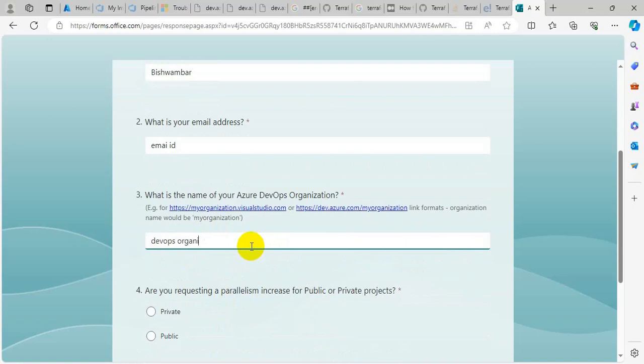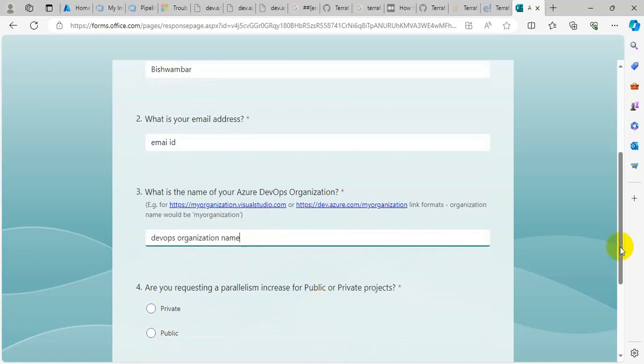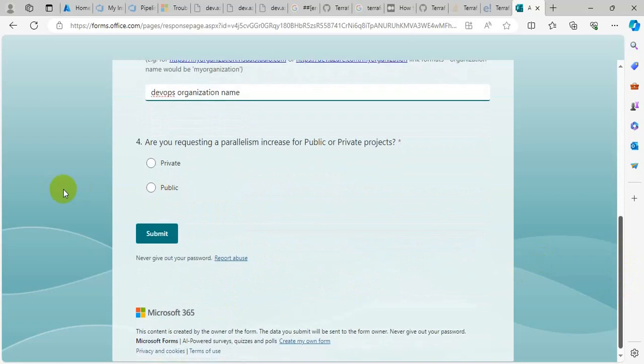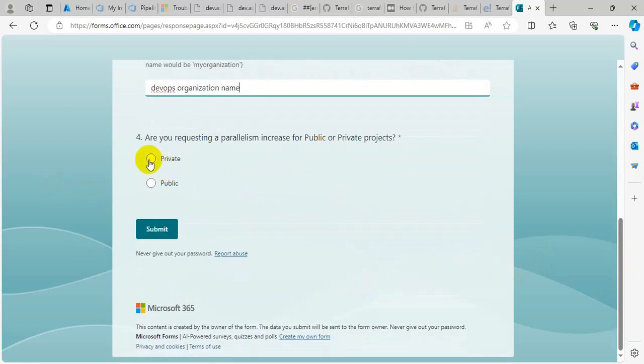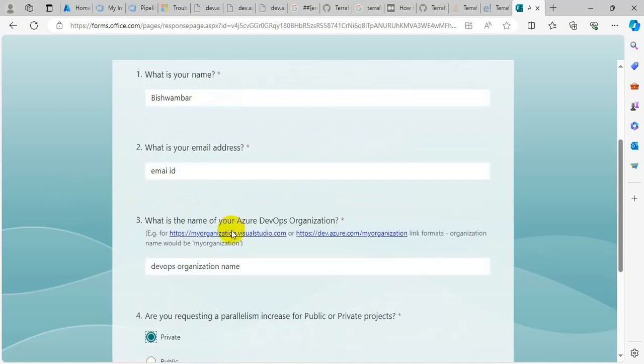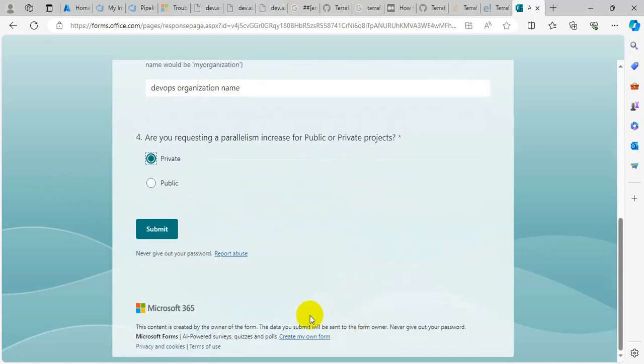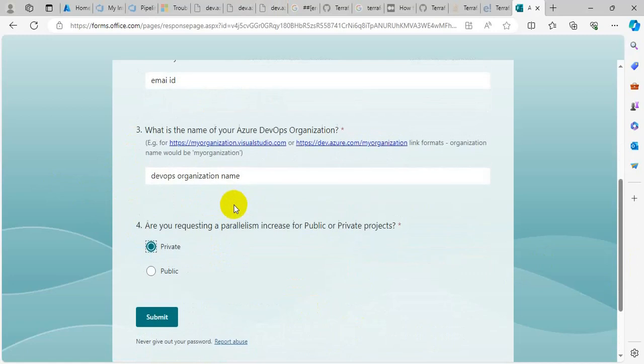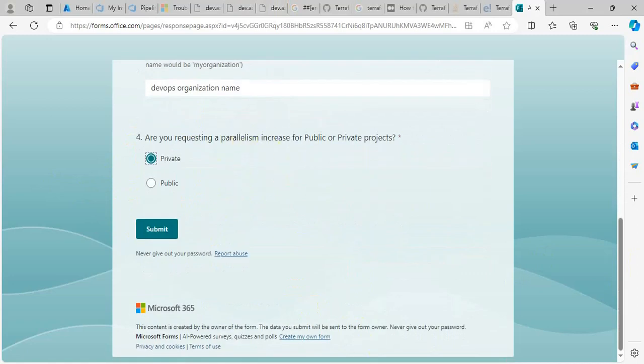So here you have to enter your name and email ID as well as your DevOps organization name. And while creating the DevOps organization name, you can get that. So you have to just select the organization name, then you have to select the private project, because only the parallelism request can be approved for the private project only.